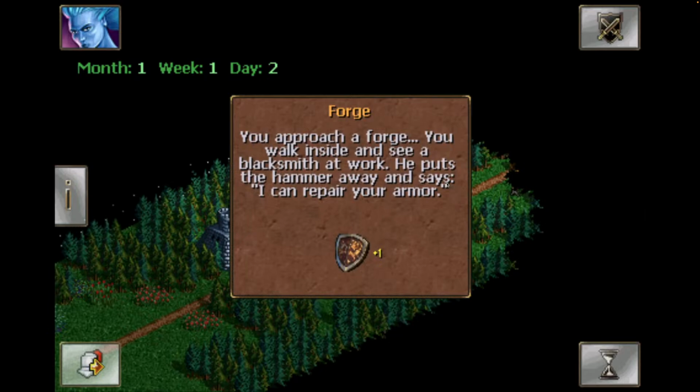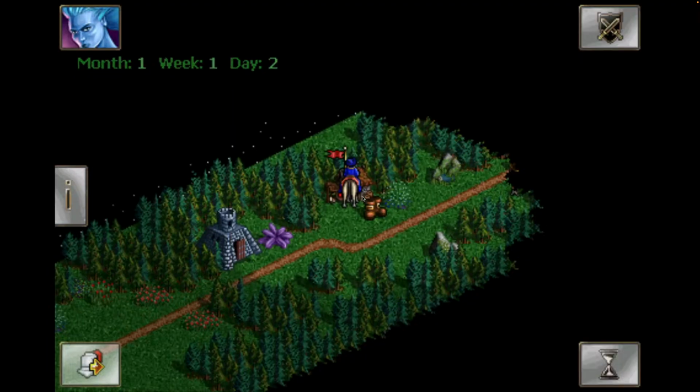Forge. You approach a forge. You walk inside and see a blacksmith at work. He puts the hammer away and says, "I can repair your armor." +1 to the defense, I guess. And as you can hear, the sounds are really similar to the Heroes series.